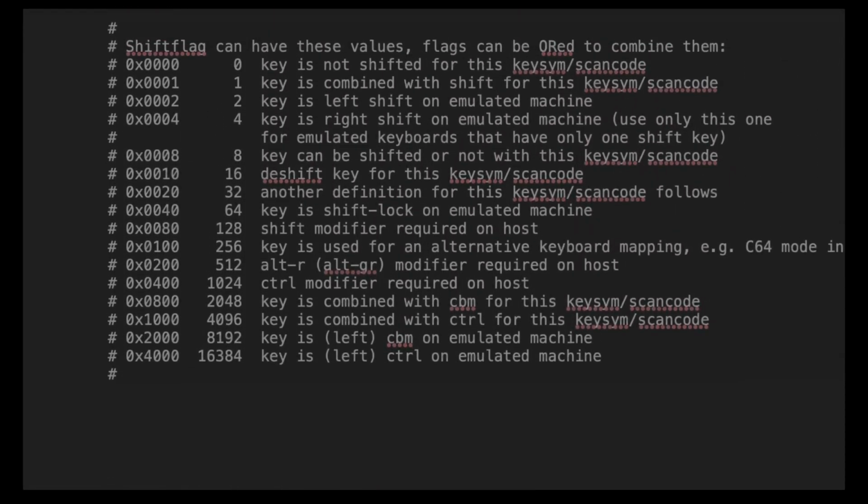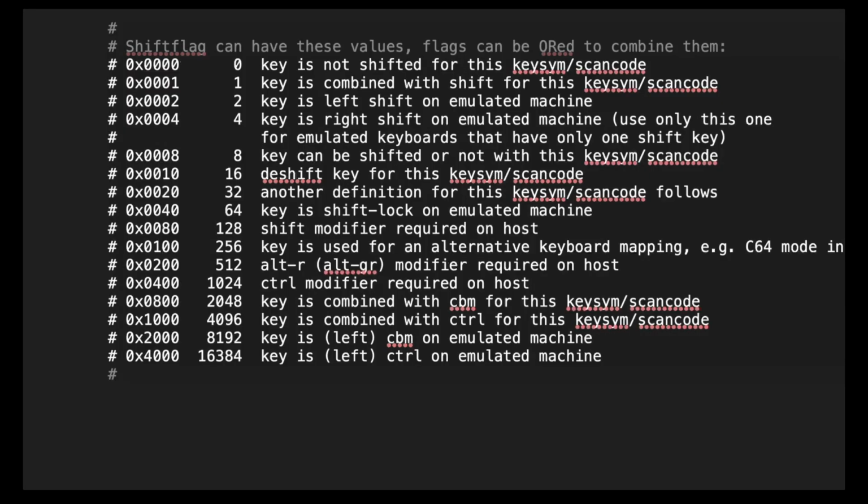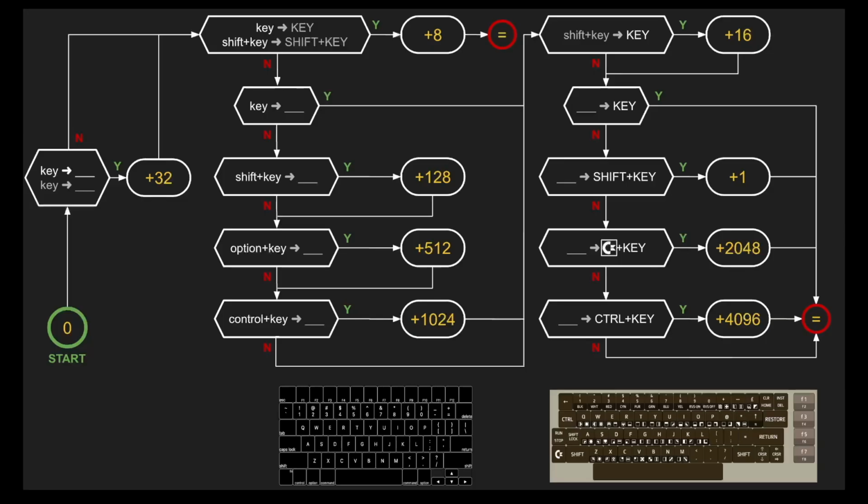The VKM documents these as well, though somewhat confusingly. These flags are used to handle all the special cases needed when it comes to adding or removing keys like Shift or Option on the host keyboard, or Shift and Commodore on the emulated Commodore computer. These combine together as needed. From the experience I've gained, I can offer this flowchart.